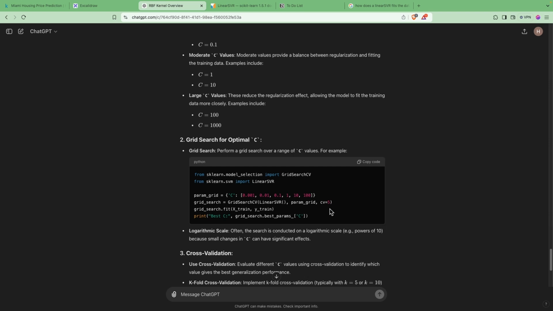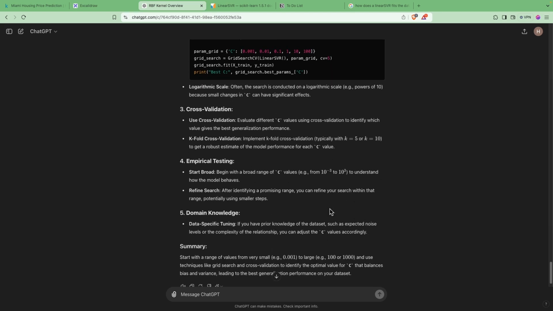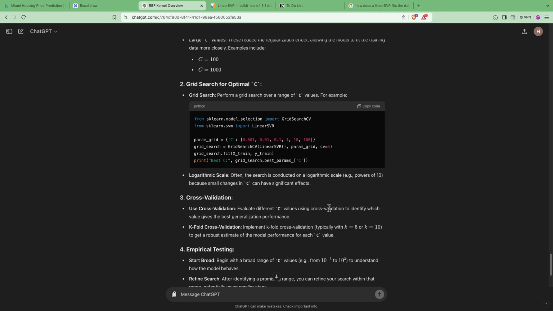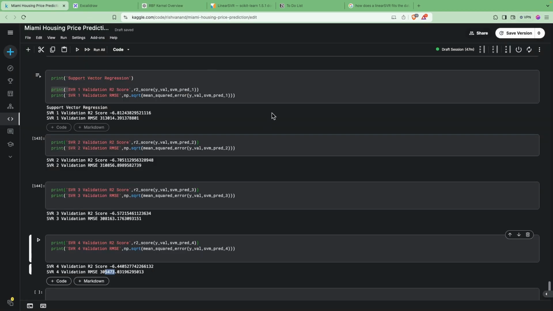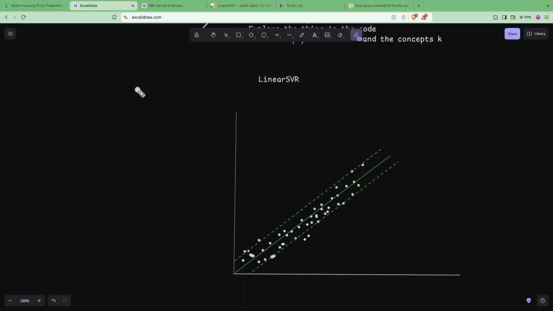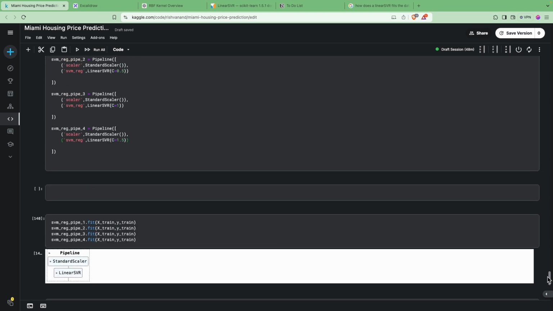Grid search, linear SVR, cross validation, domain knowledge. So the things that we are going to do: the first thing is grid search, then cross validation with grid search. So that would be the best for finding the model.